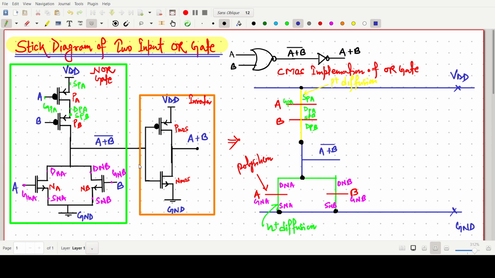Then one CMOS inverter is needed. For the CMOS inverter, what we can do is simply make a yellow line.